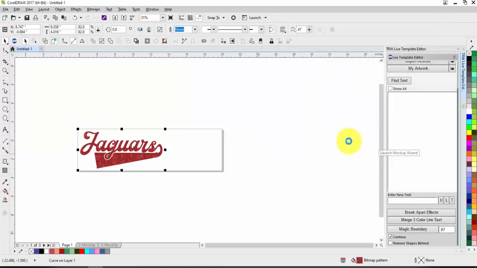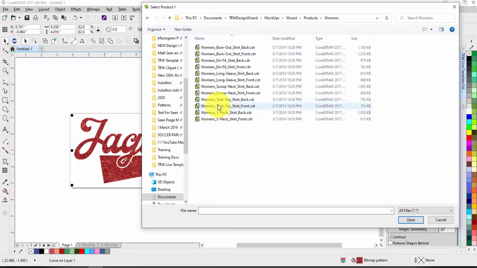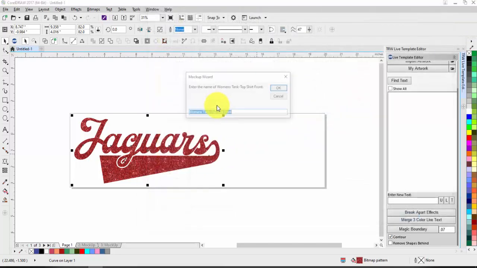So I just click that button right there in the middle. The first thing it's going to ask us is pretty much like the other drop down on the first one. It's going to ask us what type of apparel, select product one. So it's going to be that same list of your drop down. So you can go to women's, tank top, front.